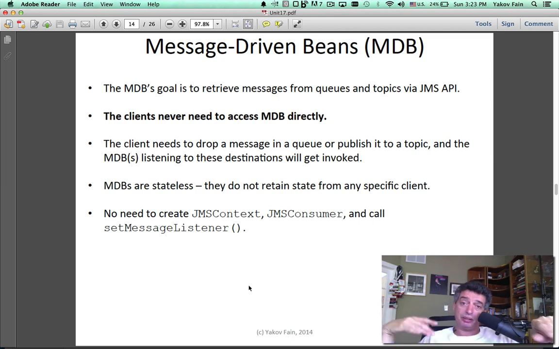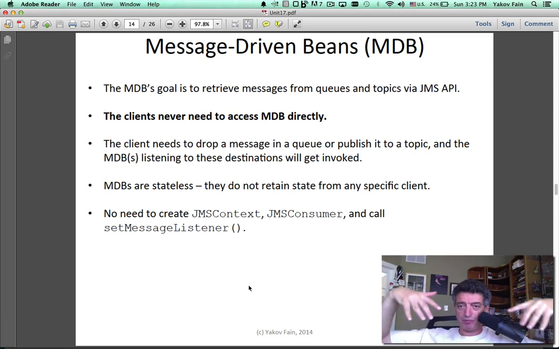Also, you can create more than one MDB that is listening to the same queue. This way, you will create parallel processing. Sometimes you have the sender or the publisher that is pushing too many messages to the queue, and having just one instance of MDB cannot drain the queue fast enough. So you may want to have multiple beans, and of course it's done easily with simple configuration of how many instances of the bean you want to create.